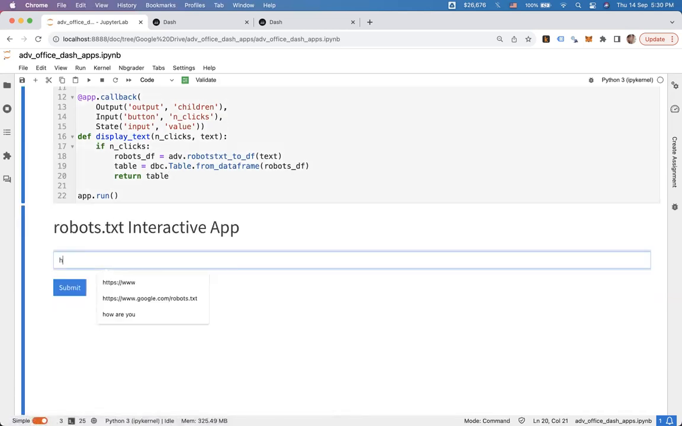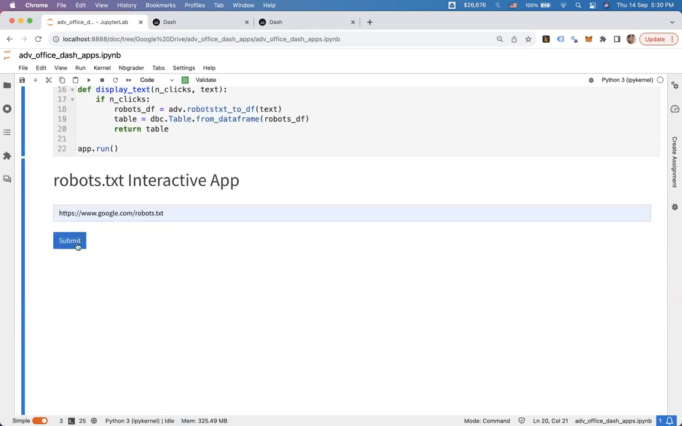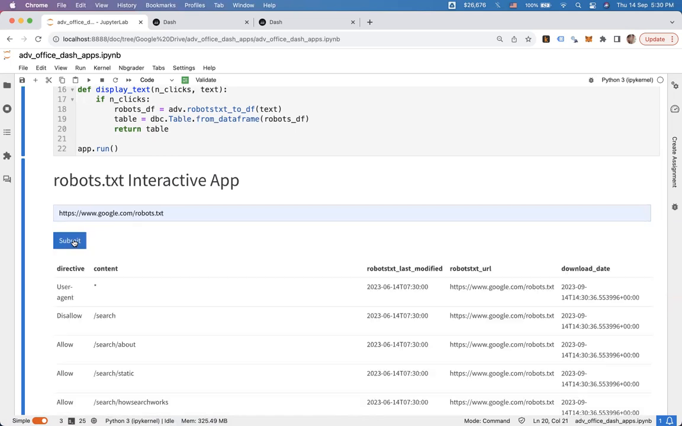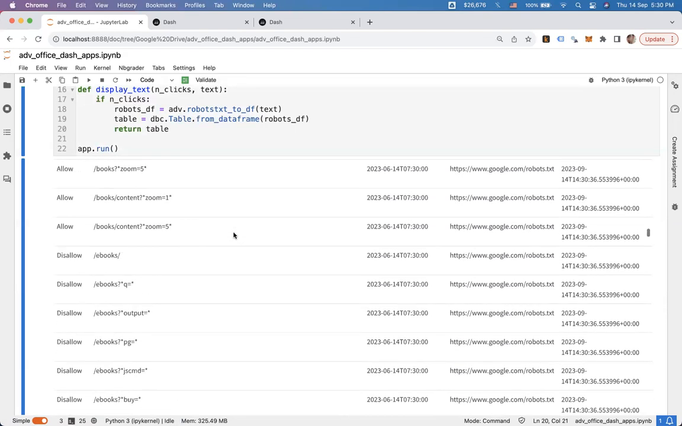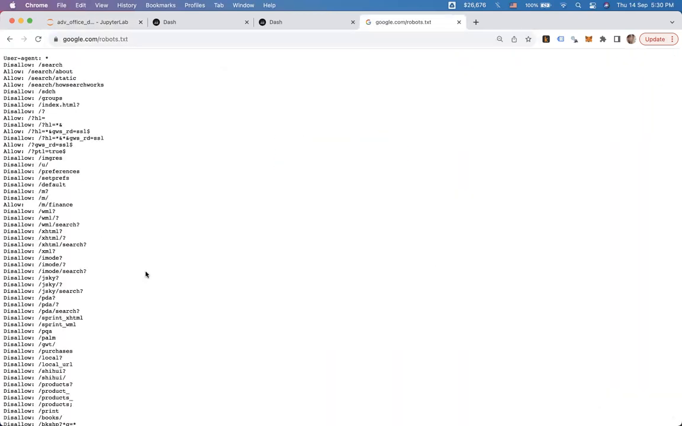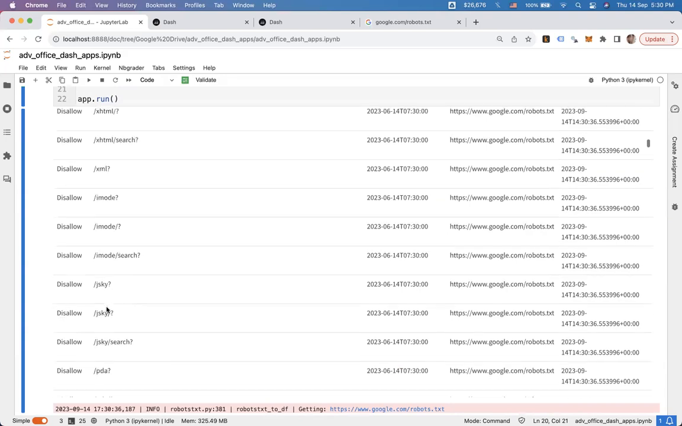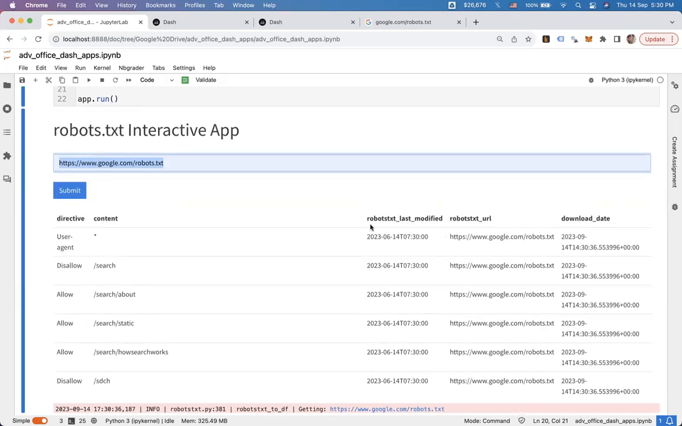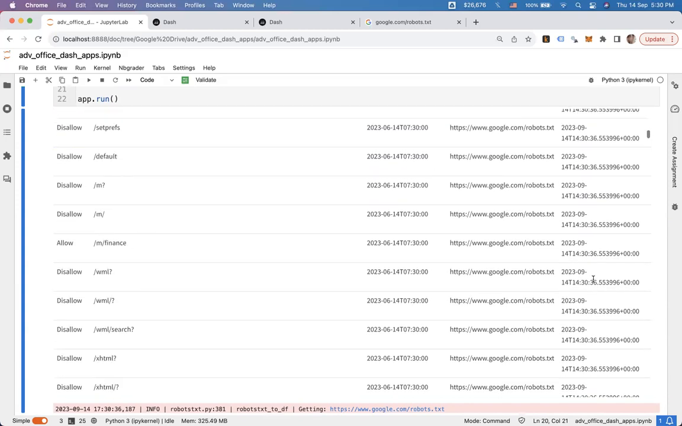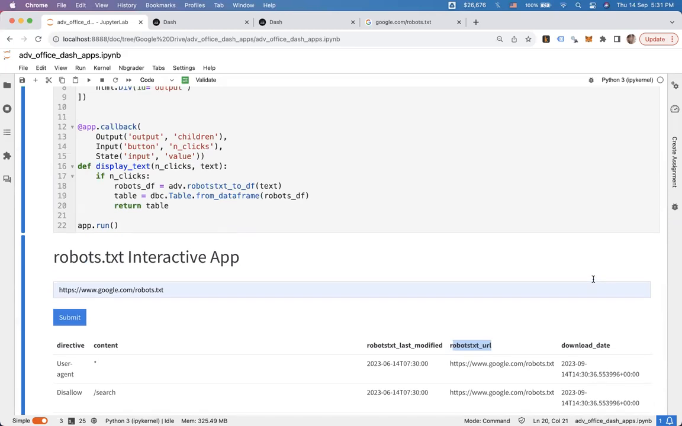So nothing here, working fine. I entered this, nothing is triggered, that's correct. I only want it to be triggered once I hit submit. Let me hit submit now, and it works. So I have the Google robots.txt file, the text file, converted to a data frame. So you have the directive here, you have the content of this directive, and you have some metadata over here: robots last modified, the robots URL, download date, and so on. Okay. So it's working fine, as expected and as required.